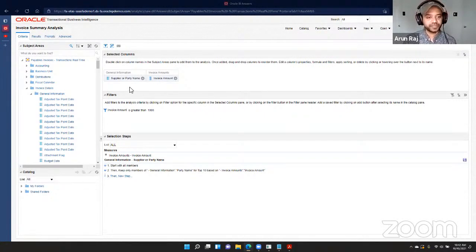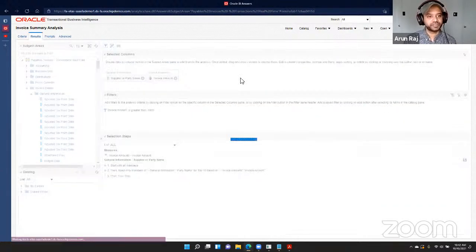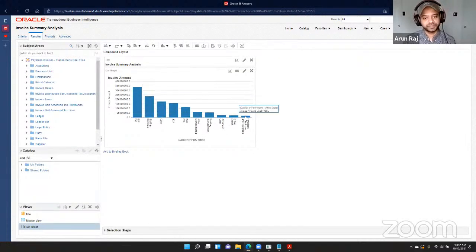All right, so we have two analyses that we created: the supplier invoice summary analysis and the invoice detail analysis. Now I want to change the sort. I want to sort it by descending, so the results are based on the descending option. You can see that earlier it was all jumbled in order, but the moment I change the sort option for the invoice amount, the graphical view is also updated. All right, so let's save this.